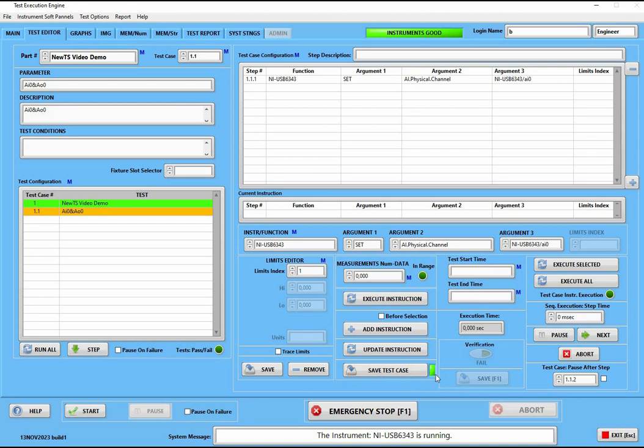Please note that next to the Save Test Case button there is a rectangular LED indicator. In the case of any changes in the test case configuration table, the LED indicator will be off. When a test case is saved, the content of the test configuration table is compared to the saved value, and in the positive result, the indicator turns light green, thus indicating that the save was successful.